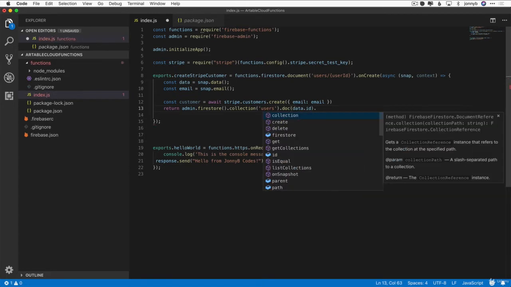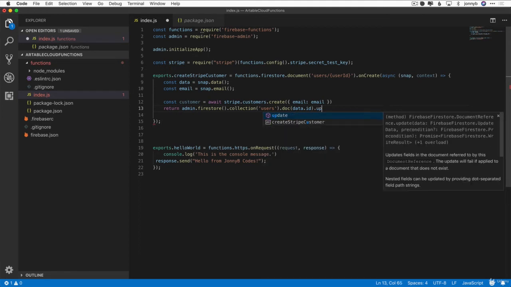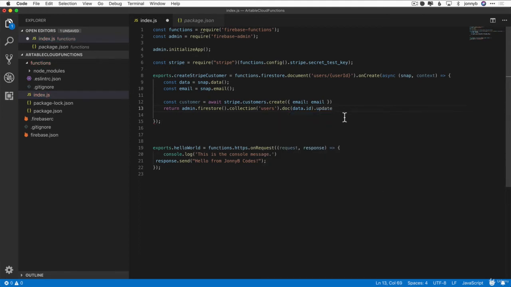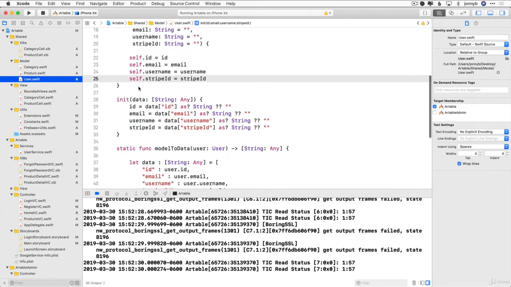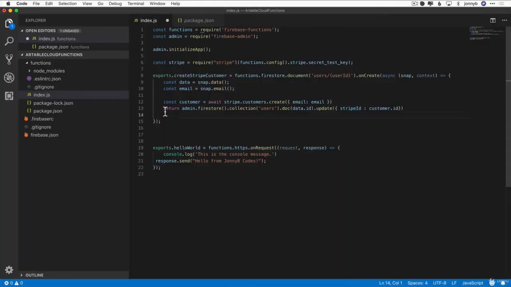And then we supply the method that we want to perform on this document reference, which is to update it. So I'm going to say open close parentheses, open close curly brace. And the field that we want to update is stripeId. And the value that we want to update it to is customer.id. And let me just go double check that that is the correct field string. So opening Xcode and coming to our user.swift. Yes, self.stripeId. Okay, good.